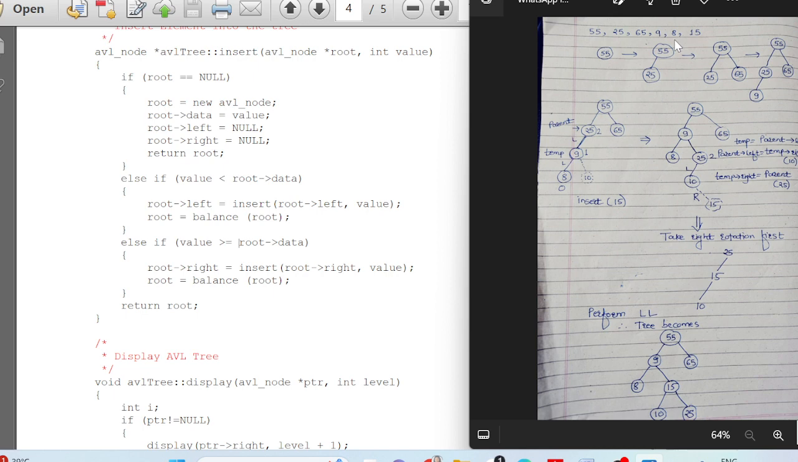Now let's move to the next number to be inserted, that is 8. Now already we know how this code is getting executed, so we know where this 8 should be inserted. It is smaller than 55, smaller than 25, smaller than 9. So it must go on root dot left, that is 9's left. Okay, so 8 will be inserted over here.